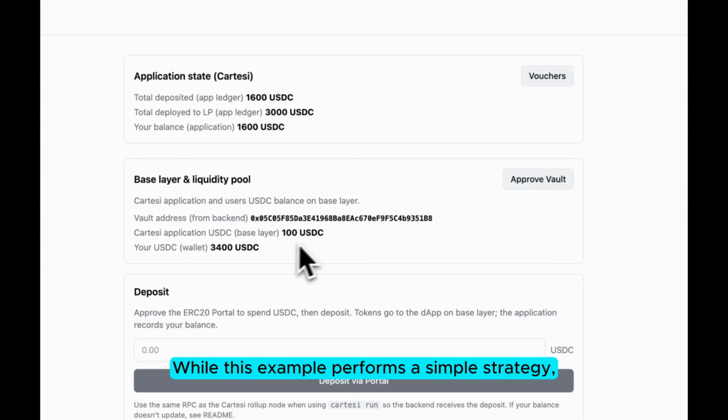While this example performs a simple strategy, partially swapping USDC to USDT and adding liquidity to an existing pool, more advanced integrations can go further. Applications can manage their own liquidity pools, leverage Uniswap v4 hooks for custom logic, or even create pools tailored to their users and assets.